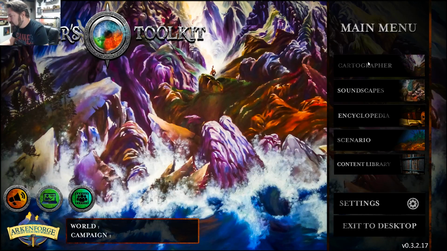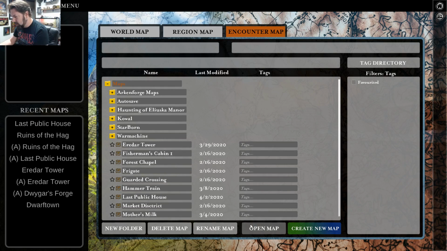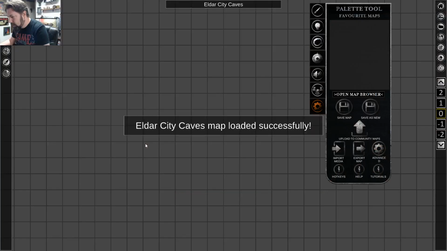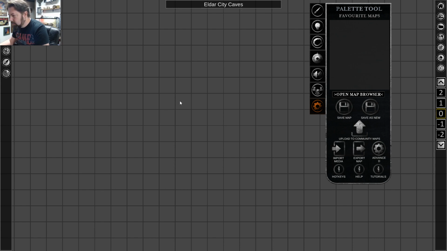So now we're here. The Master's Toolkit for Arkenforge can also be used to run a digital tabletop for your local game as well, which I haven't really used, but it's got things like soundscapes, scenes, and so on. But we'll click here. Click new, oh, no, we don't want to open map. We want to create a new map. And this is going to be the Eldar City Caves. Now I made that, double click it, and here we go.